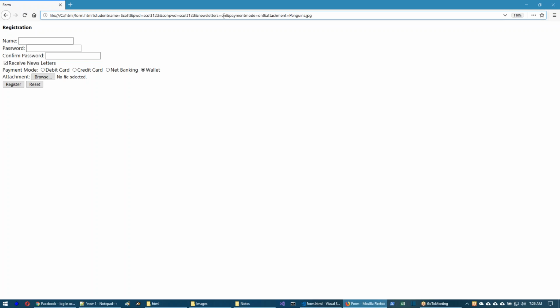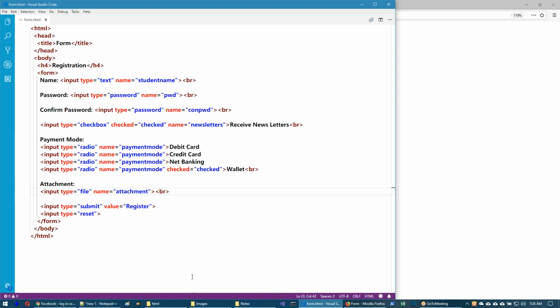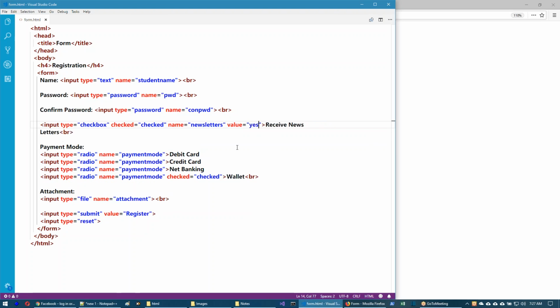But the problem is newsletter equal to on is being submitted. Instead of on, I want to submit my own value. Even payment mode equal to on is submitted by default. Instead of on, I want to submit my own value. That's why it is recommended to specify the value attribute for checkbox and radio button. If the receive newsletters option is selected, whatever value you want to submit, we can specify here. For example, yes. So it will submit newsletter equal to yes to the server. On the server side, some Java program, for example, receives newsletter equal to yes, which is meaningful.